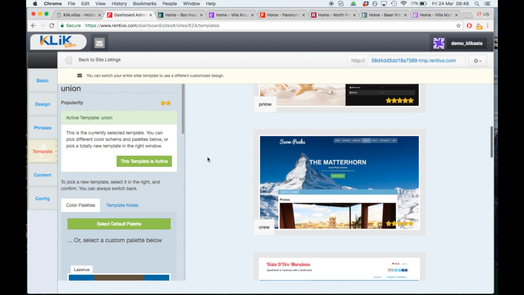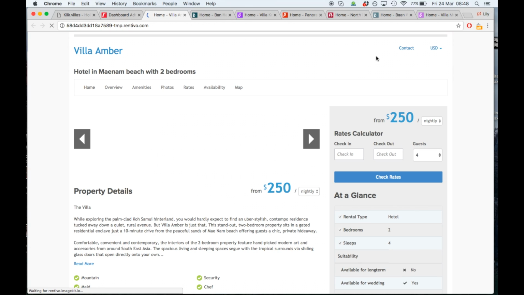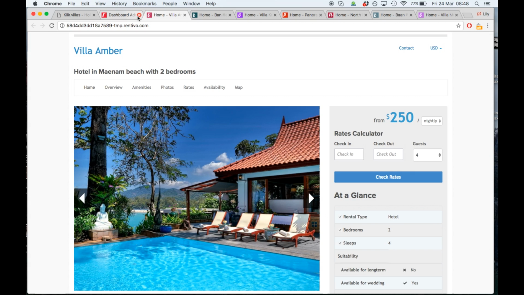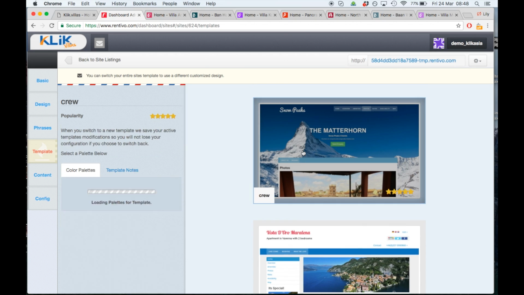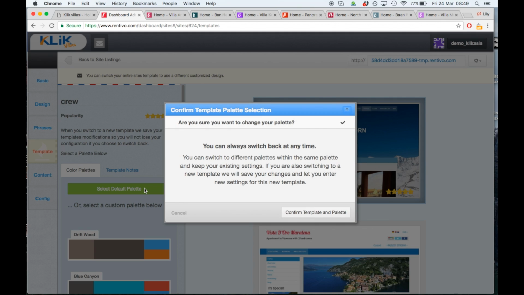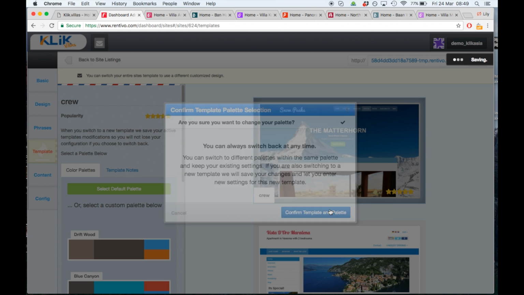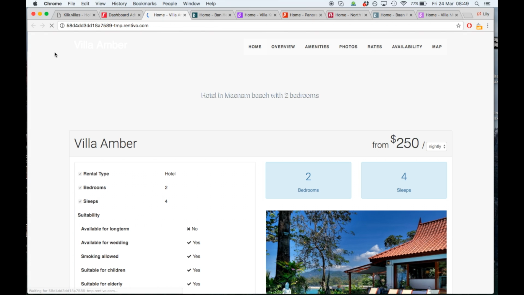Throughout your setup, you can see your changes in real time by clicking on the link here. This opens your website exactly as it is now. So, if you want to see how a template looks, simply choose a design and then select either the default color palette or choose a custom one. Click on your selection and then click Confirm Template and Palette. Your new template will be activated, and then if you refresh your web page, you can see the new layout. You may want to play around a bit to find the design that is best for you.